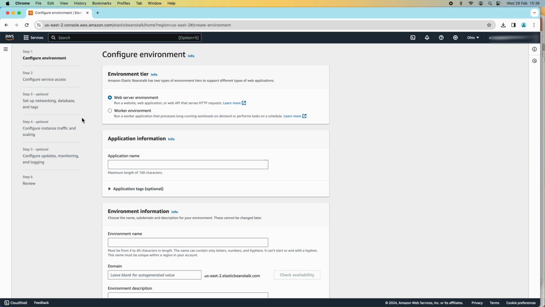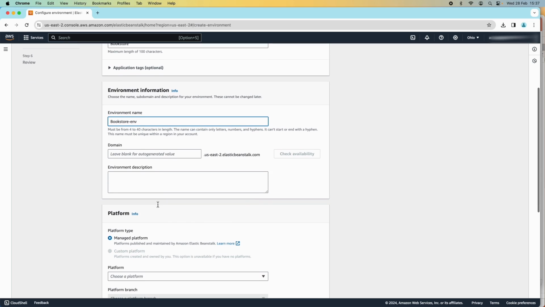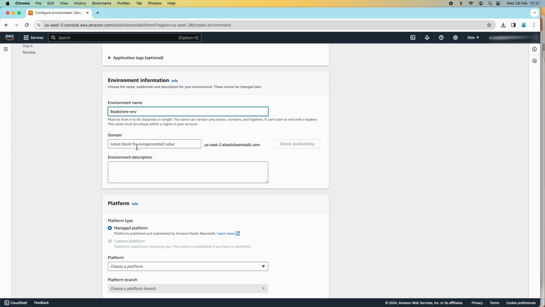You can see that for deploying an application on AWS using Elastic Beanstalk, there are 6 steps: step 1, step 2, step 3, step 4, step 5, step 6, and steps 3 to 5 are optional. Okay, so the default web server environment is selected here. Enter the application name, for example bookstore, and the environment name is suggested automatically here, and the subdomain of the application, bookstore.